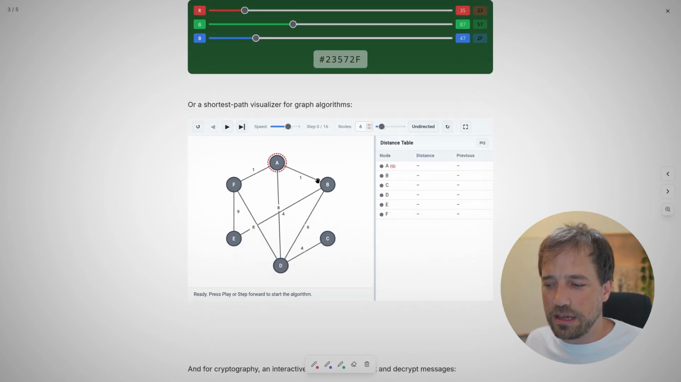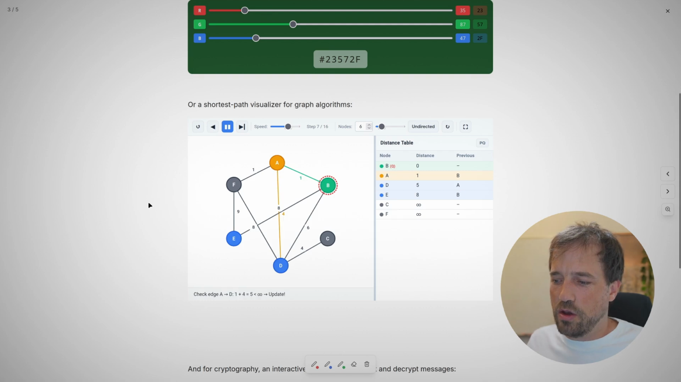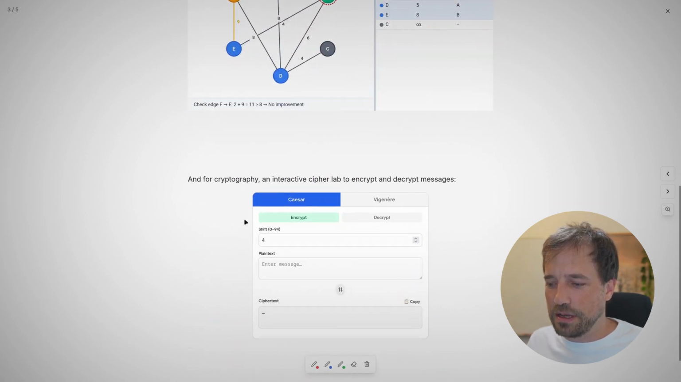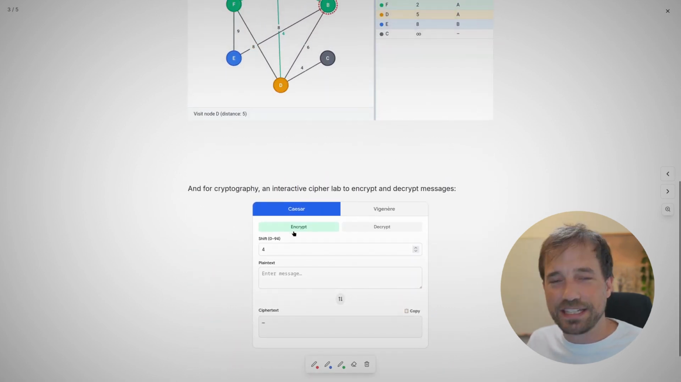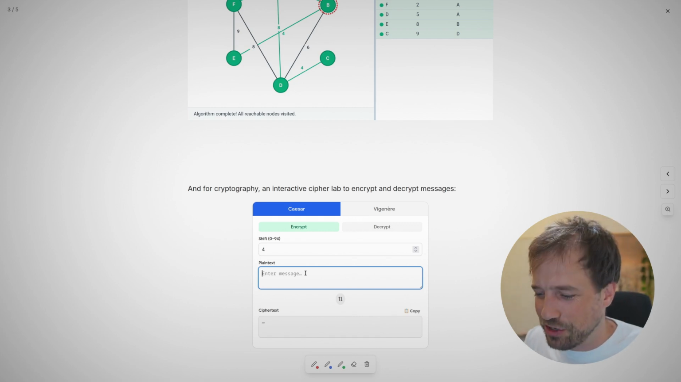This is a shortest path visualizer, which is an algorithm that finds the shortest path in the internet. Or down here, this is newly added from what we did before. It's just a small cipher lab that we use to teach cryptography.